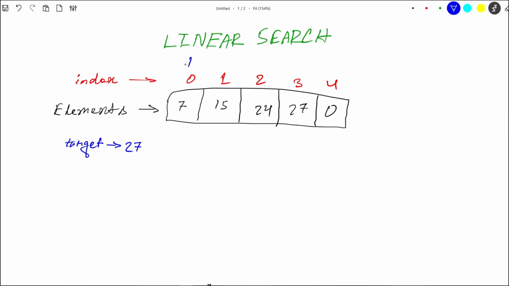Linear search starts from the beginning of the list and compares each element with the target element until it either finds a match or reaches the end of the list. So it will start from the beginning, index 0, which has 7. It will compare 7 with our target number 27. 7 doesn't match with 27, so it will move to the next index, index 1, where it will search for 27. But index 1 has 15.